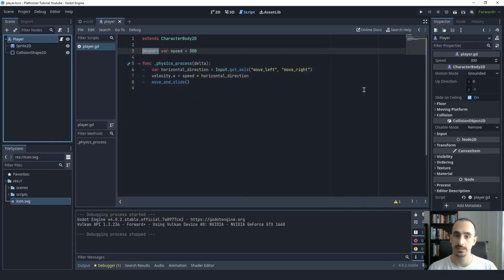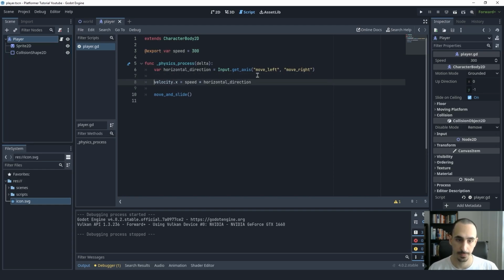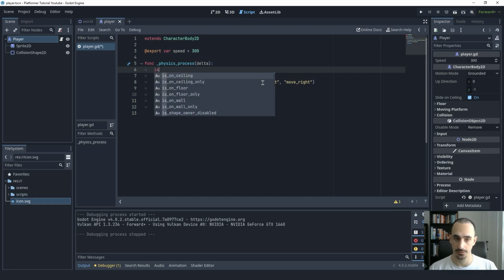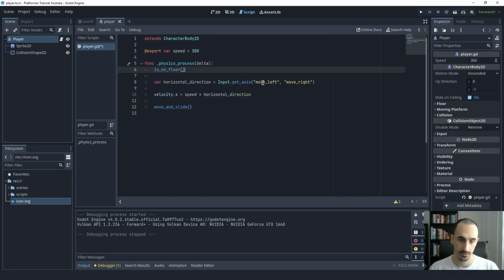Now let's work on the vertical movement of the player, which is going to be the gravity and the jumping. So before we do this horizontal movement stuff, we're going to use a very useful function called isOnFloor. This function will return a Boolean value, a true or a false value, depending on the player's position. If the player is on a floor, this will return true. If the player is not on a floor, this will return false.